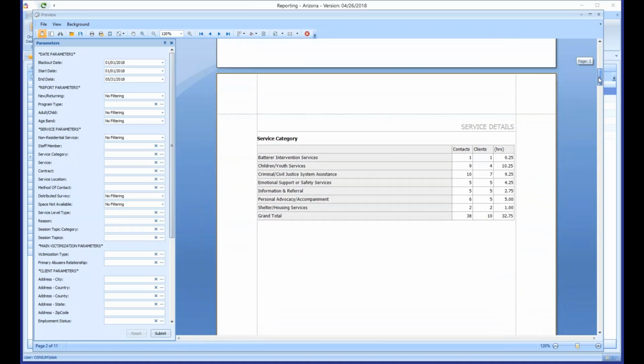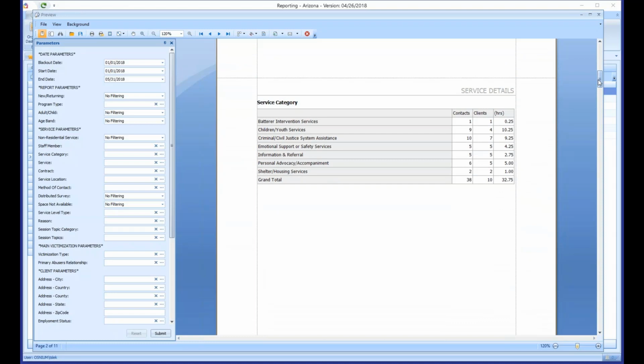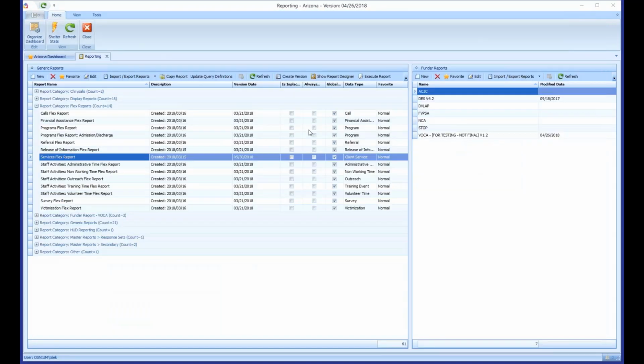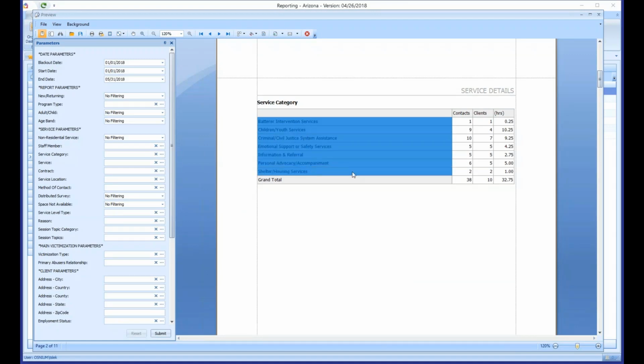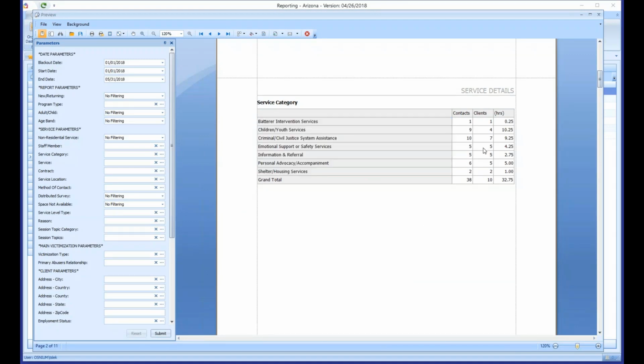So after the report details, we get to the service details. From here, what we can see is we have our service categories, which also drive the service name. The first thing we give out is a breakout of the service category. What we have here is battery intervention services, children youth services. All our service categories are here. And then to the right, we give 3 sections of data.